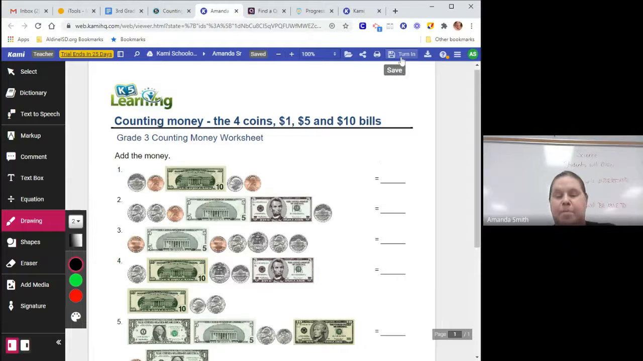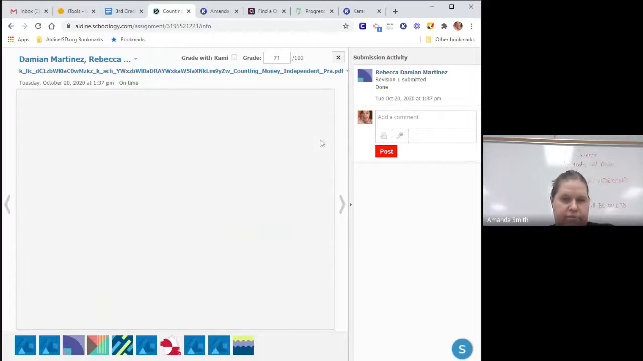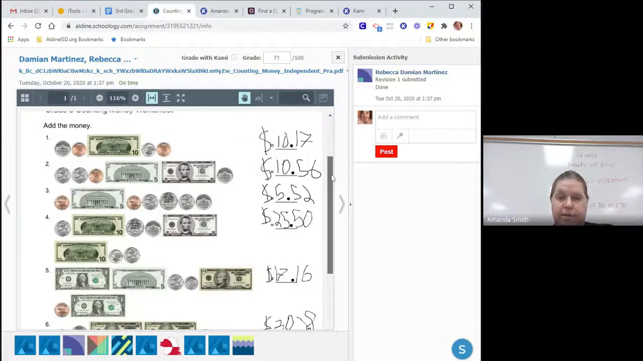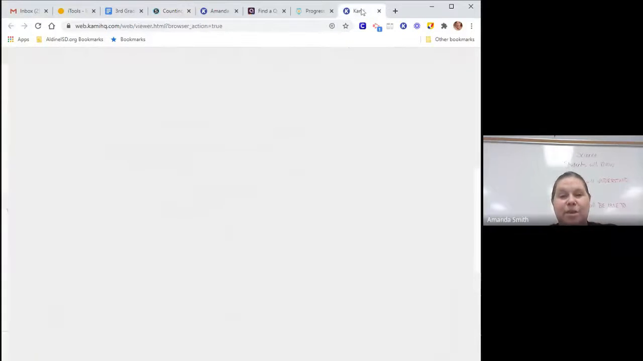And then in the top right in the blue bar, it says turn in. And so it will submit to you so that you can grade it. And it's actually their work. Like this was one of my students yesterday, and she was able to write directly on it and turn it in. And that is a Chrome extension too.